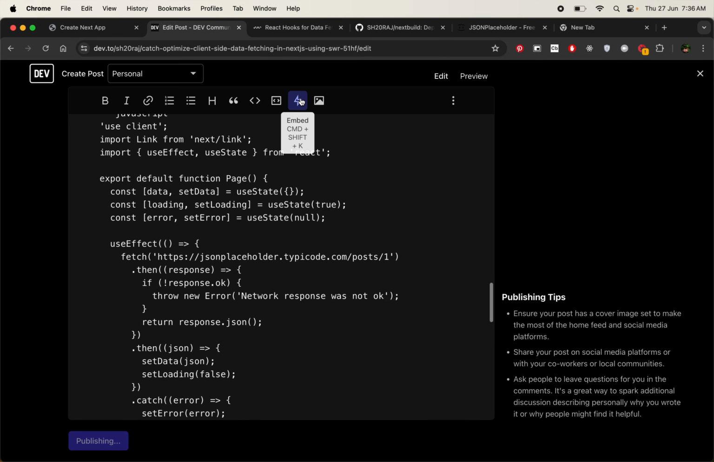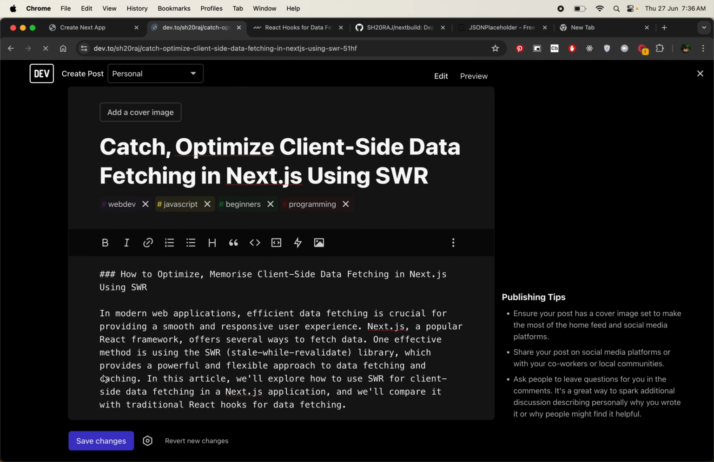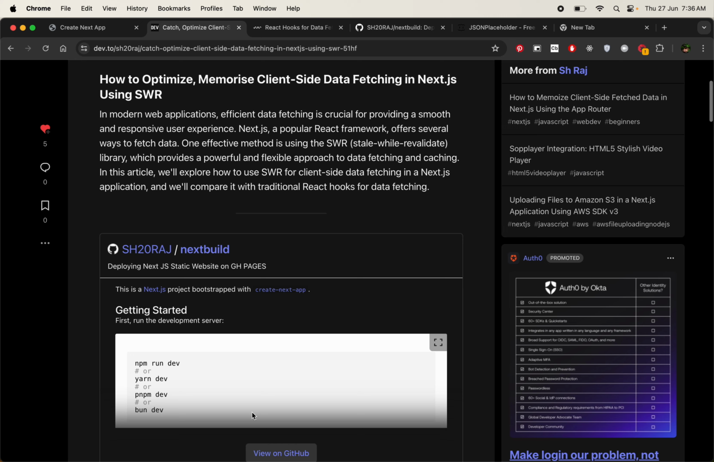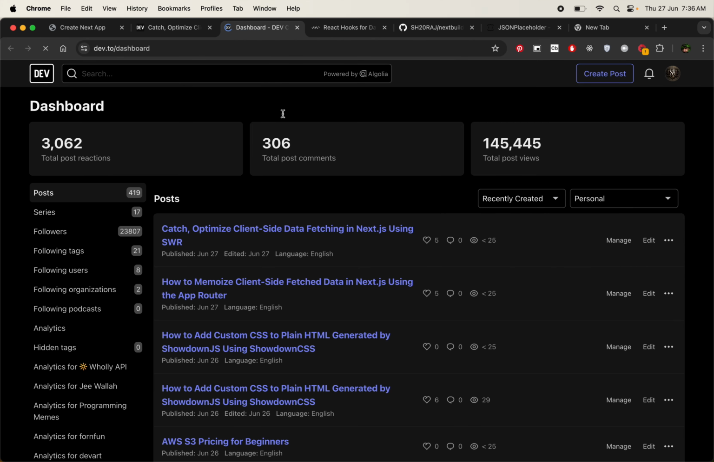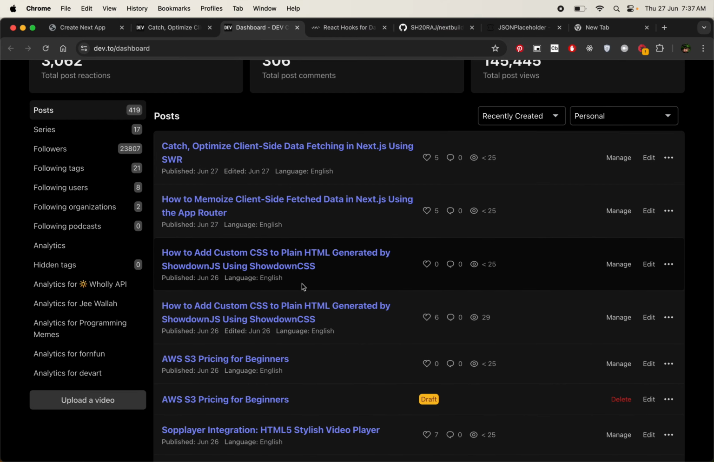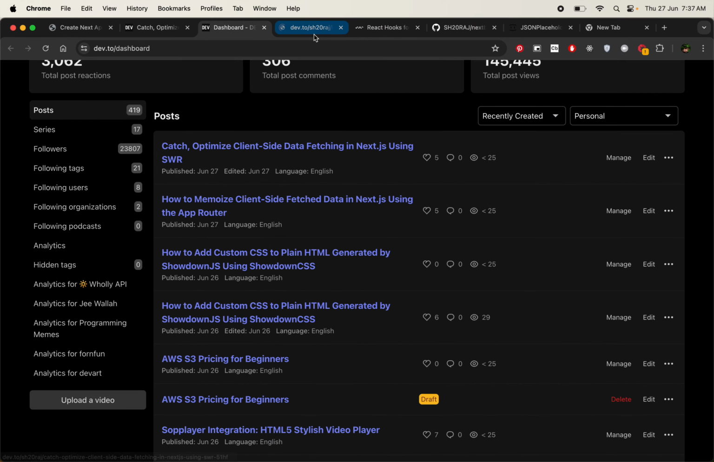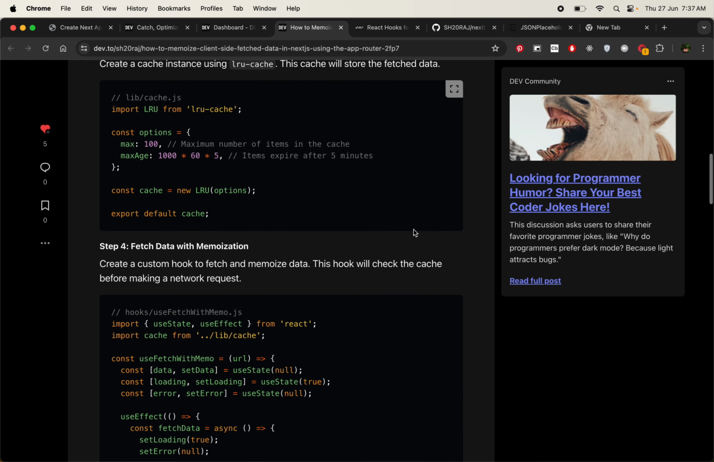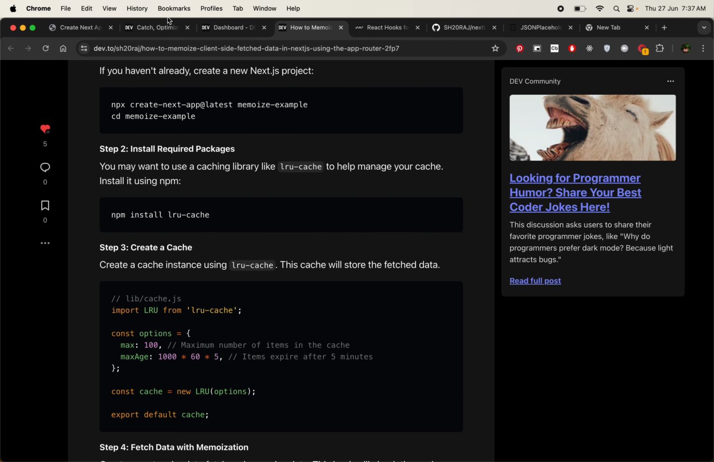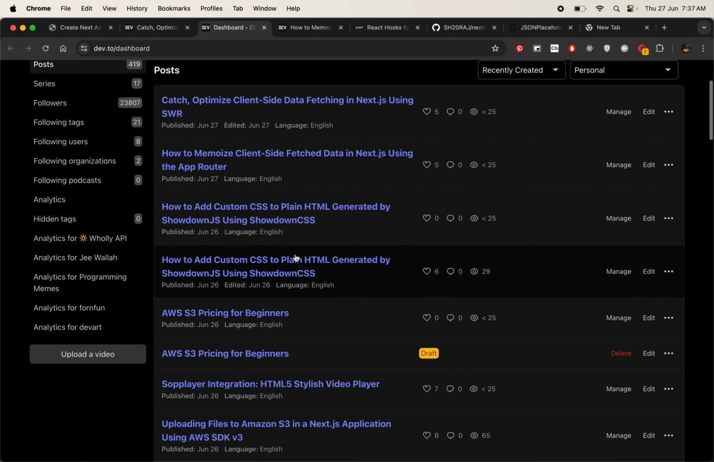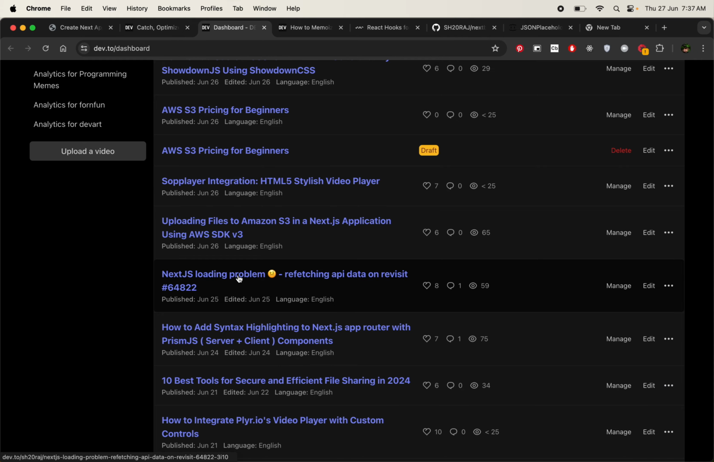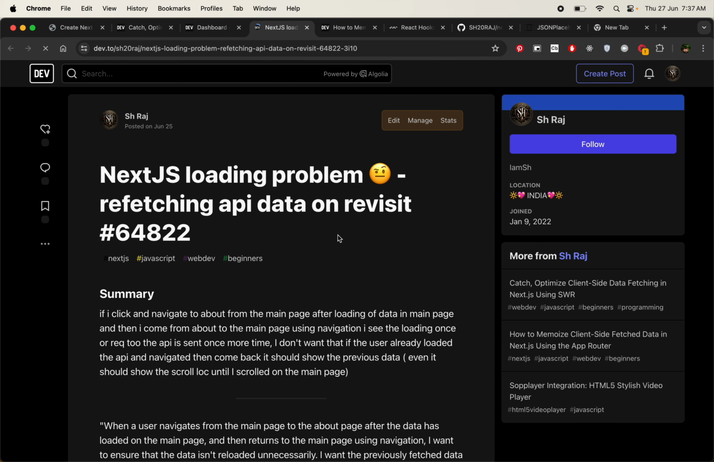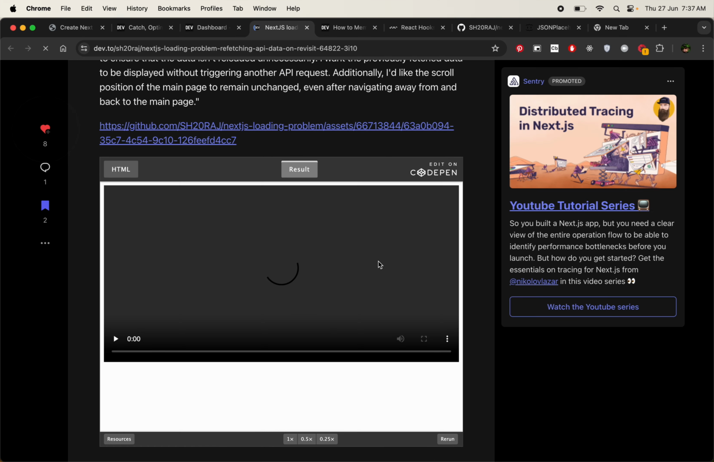Okay, one more thing I will do. How to memoize client side. You can also head over to this article to see how to memoize using the LRU cache library. And there are so many articles on my account, you can check them out there. And yes, this is the article I was talking about.